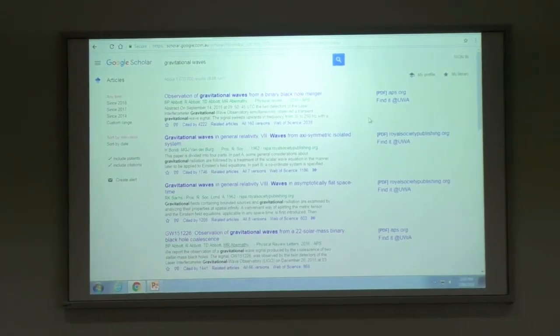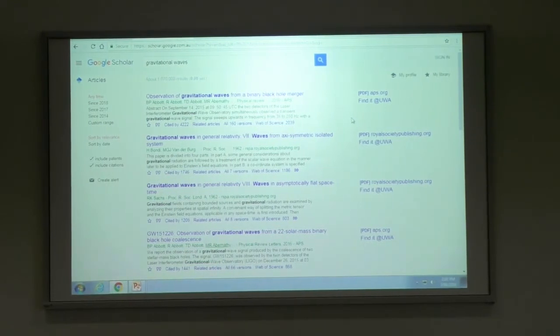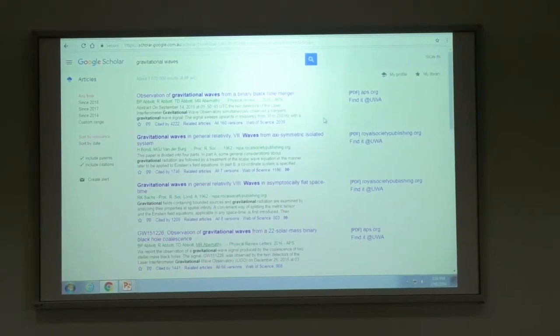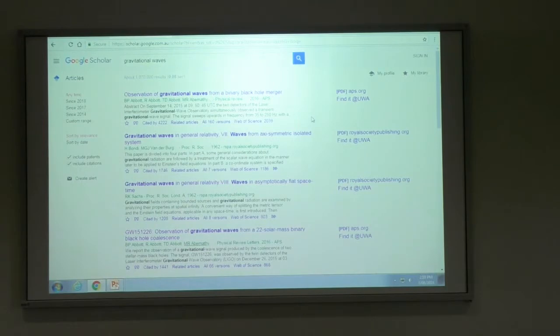I've just searched for gravitational waves on Google Scholar. You can search for whatever you like, it doesn't really matter. So you see in my search results, it looks a little bit different than that screen capture that I just showed you. So there's a link called Find It at UWA. Oh, the library PCs may already have this set up in fact, but you can still have a look at where it is so that you can set it up on your own PC later.